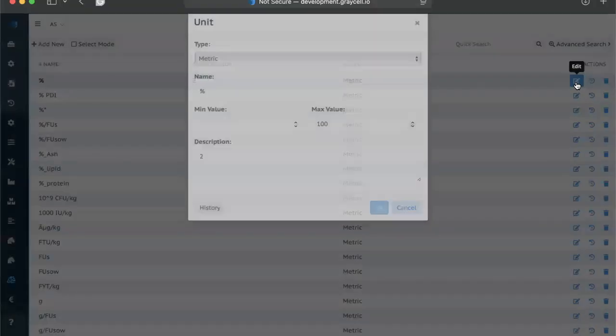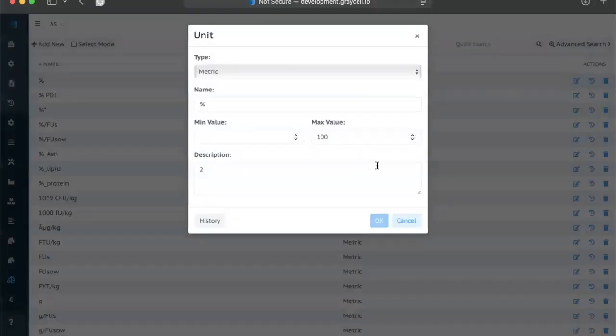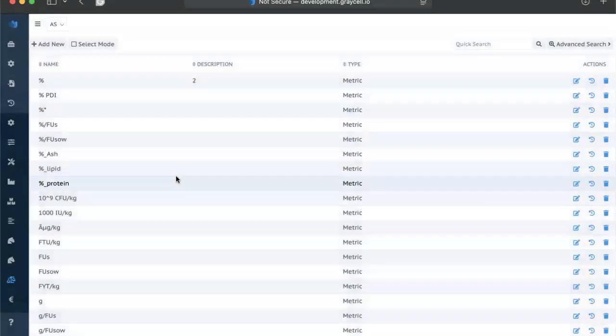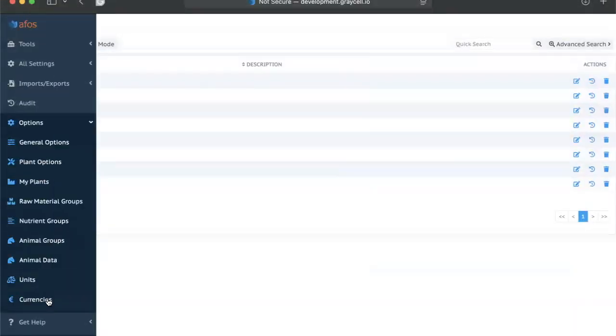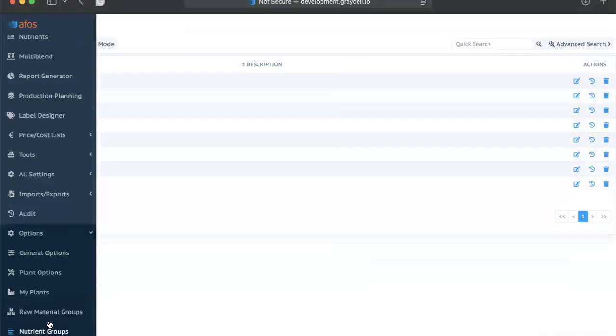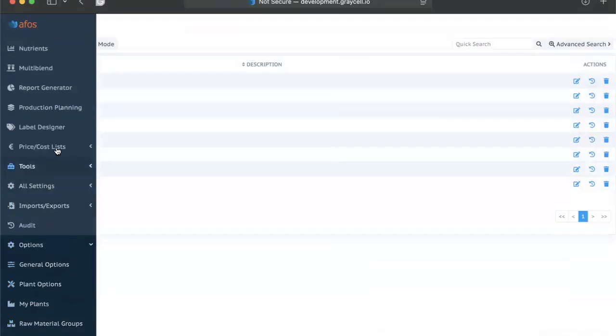There was one thing about the units, type name. I'm not sure where it is. And I'm left also with, let me just check, import, export.